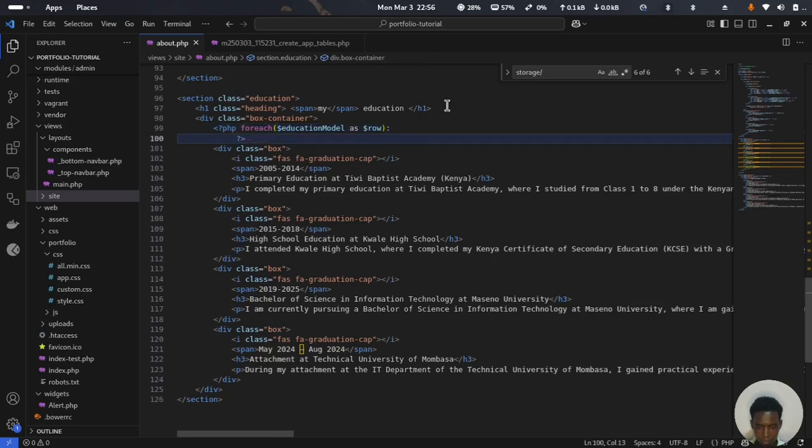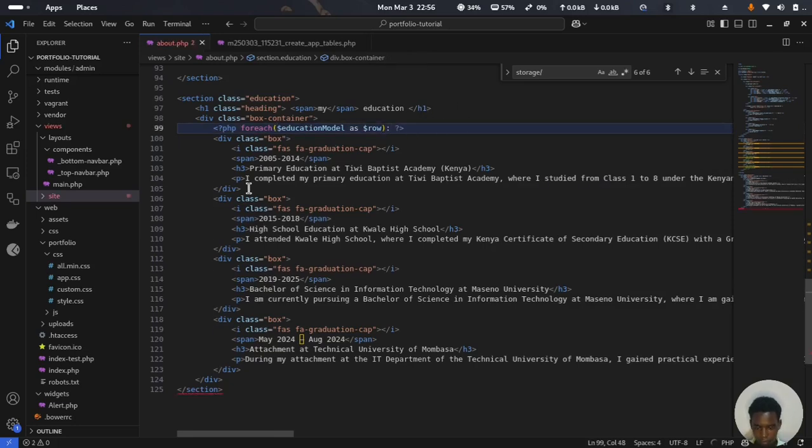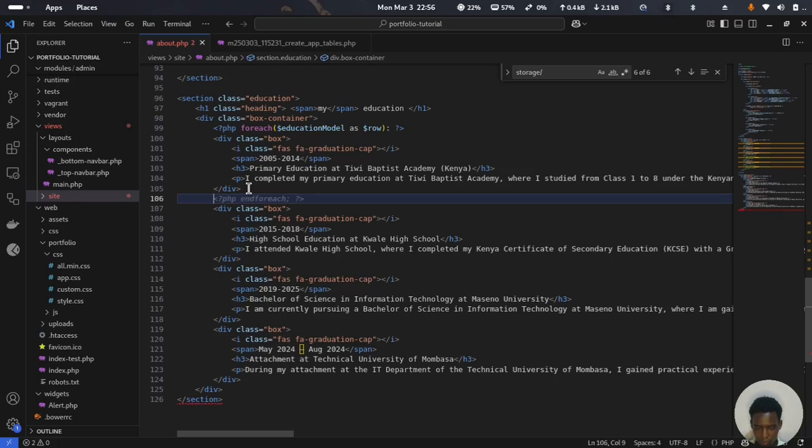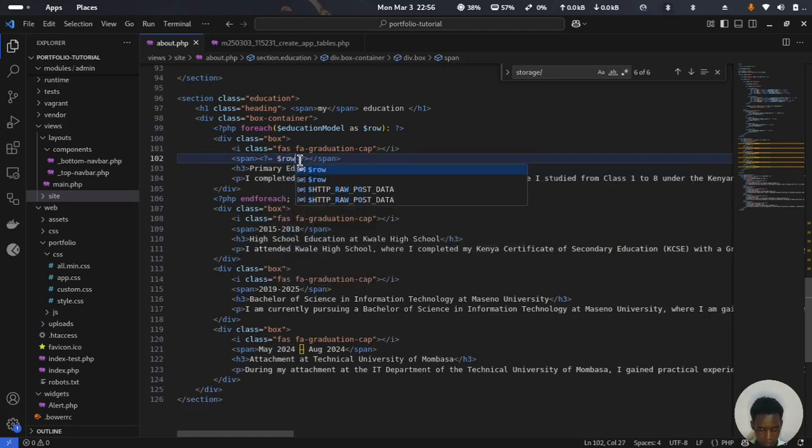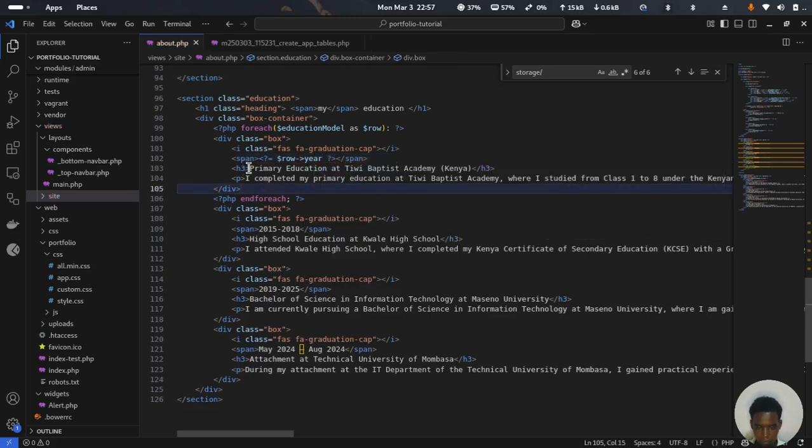Just add this. So at the end of it, we just use this. So here it will be row, then year, and this one will be row title. If there's no year, we just echo empty. Now since we are just reusing this, let me just copy it.